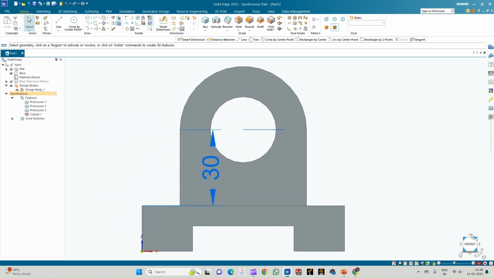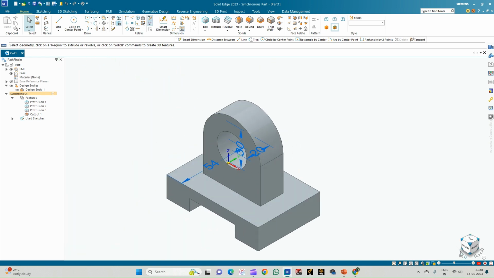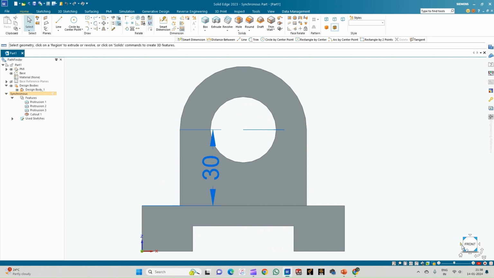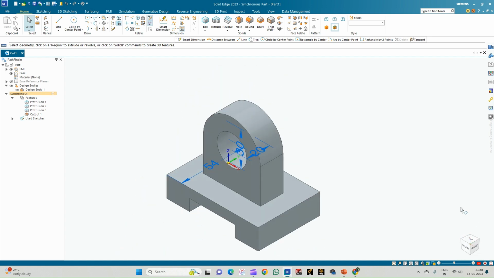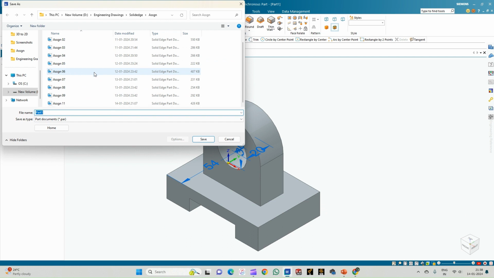So this is the front view, this is the top view, and this is the left side view of the part in the right profile plane. So now let us save this part file to generate its orthographic projections.